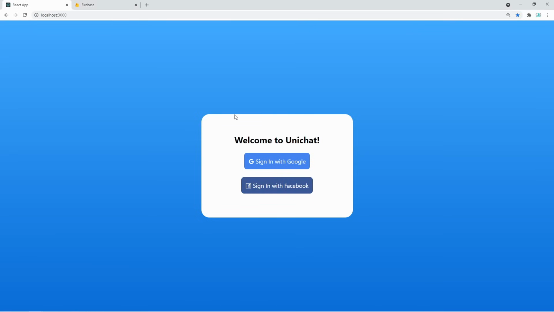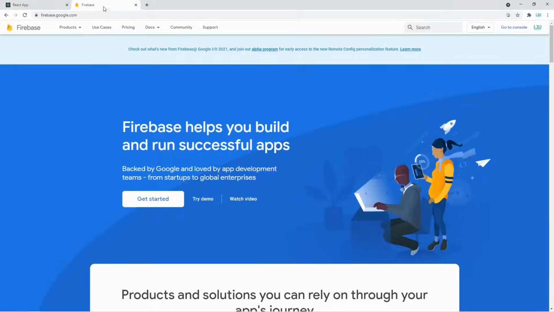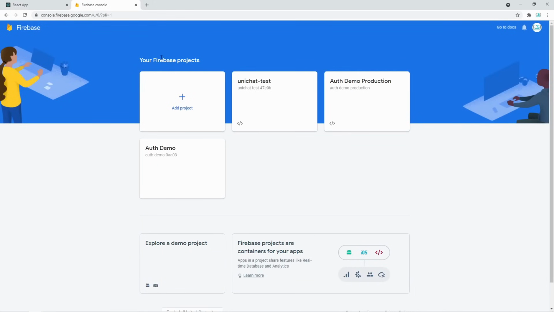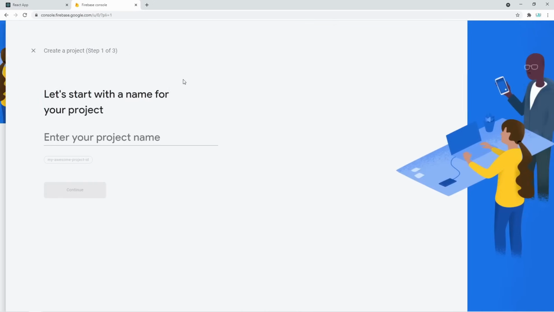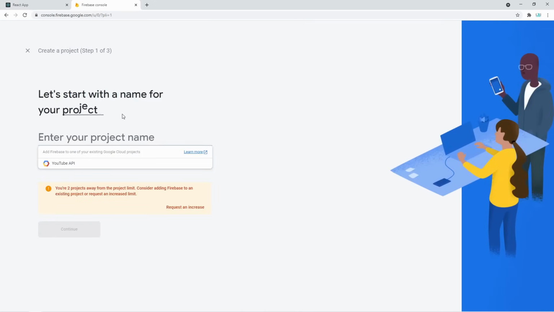To add these great functionalities, we of course have to set up our Firebase account and create a Firebase application. You can go to firebase.google.com, and then if you're not logged in yet, log in. But if you are, just click Go to Console on the top right. That's going to bring you to your Firebase projects. As you can see, I have a few auth demos, a unit chat test, and finally, we're going to create a final project that's going to be our unit chat.